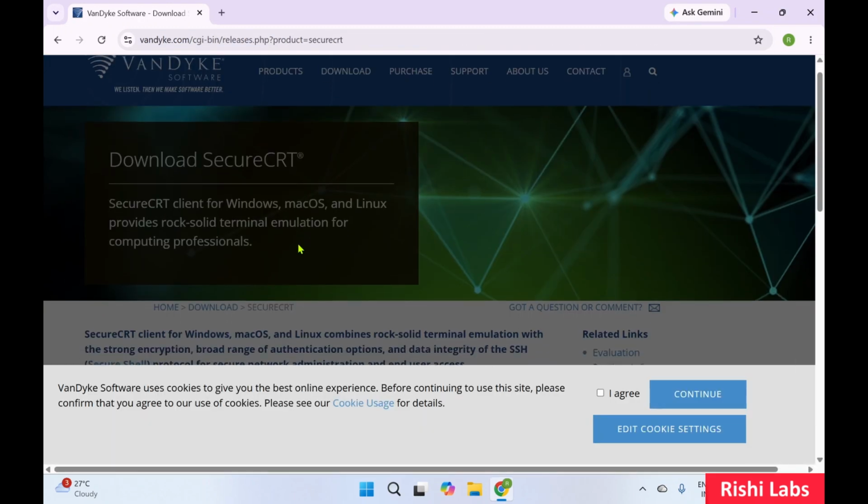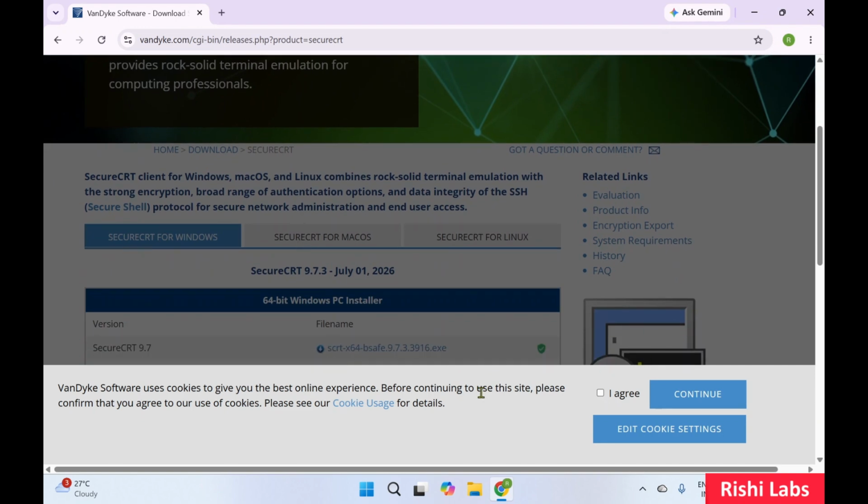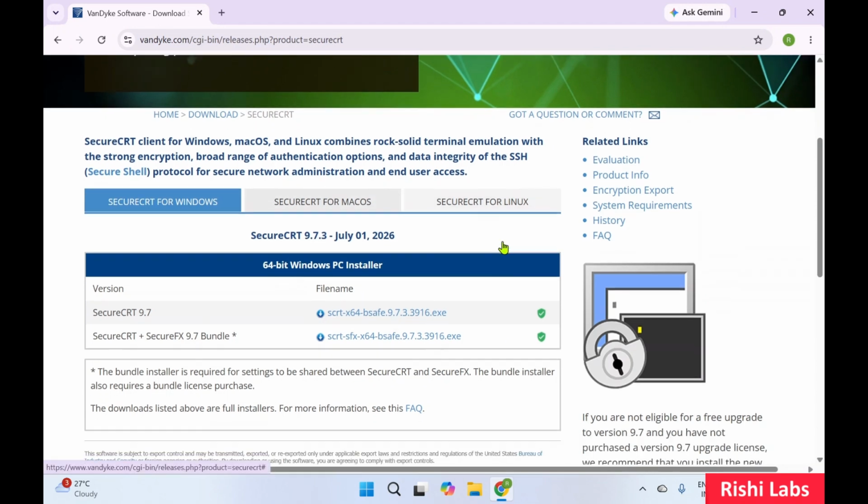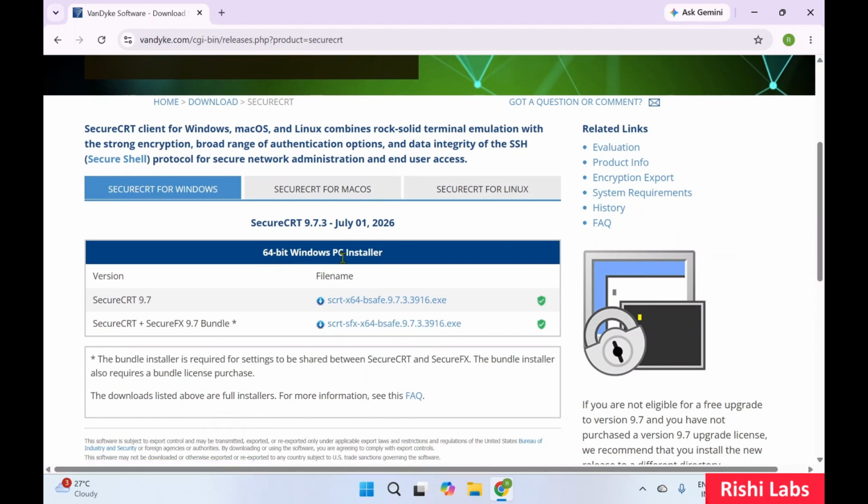So this software is basically available. If you get this pop-up, select I agree and continue. Okay, so this software is available for Windows, Mac OS as well as Linux. We are going to download for 64-bit Windows. So there are two options. First, we are going to select this SecureCRT. This is the latest version available.